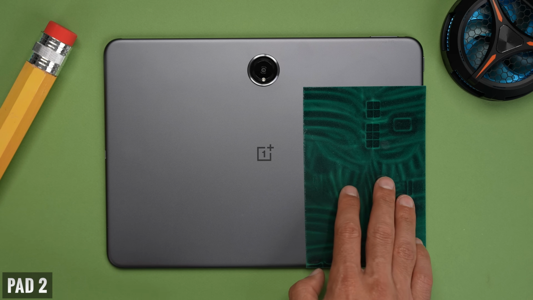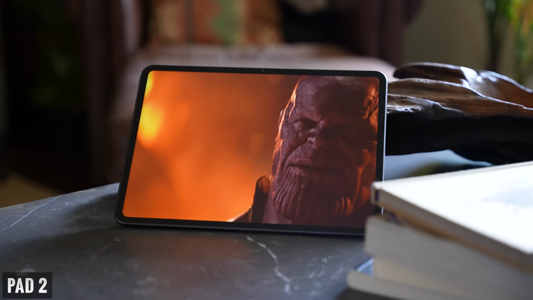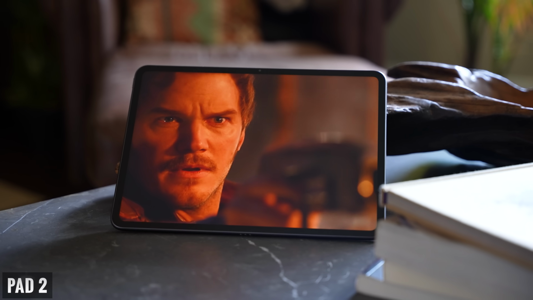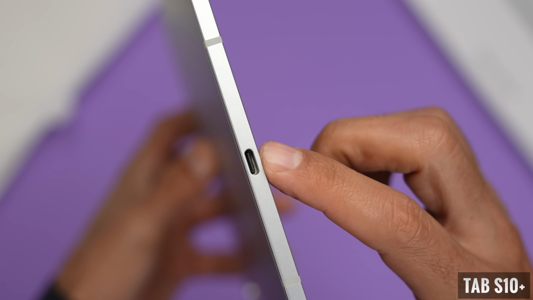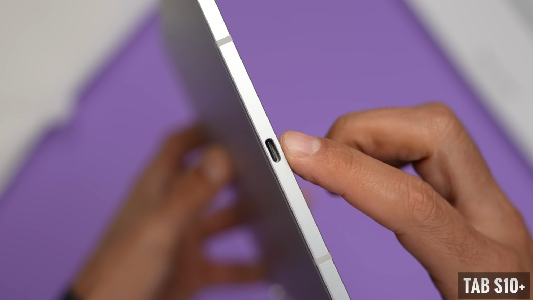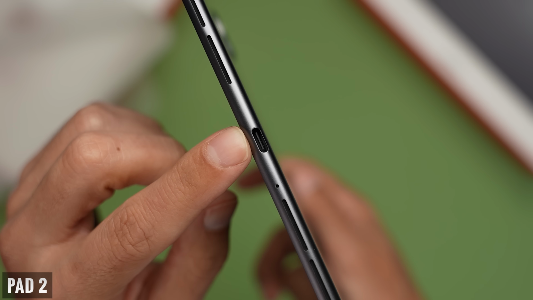And while the Tab S10 Plus gets louder, the Pad 2 has noticeably better audio quality. Mids and highs are clear, and there's almost no distortion even at max volume. Now, both tablets have USB-C ports for charging and connecting accessories, and both are 3.2.